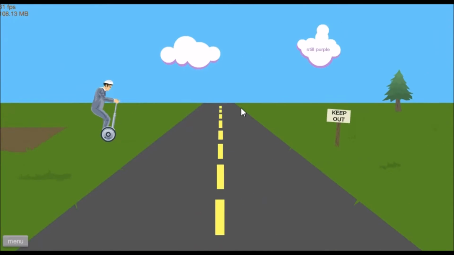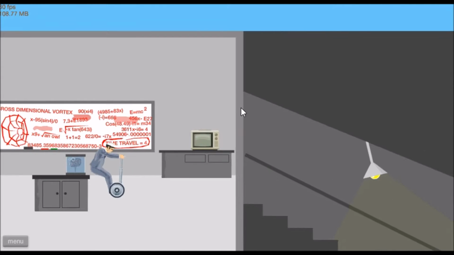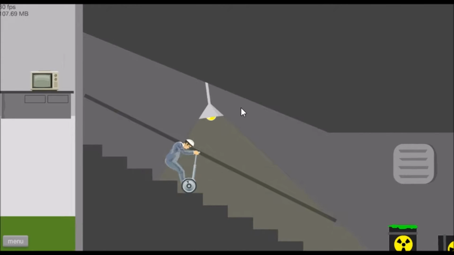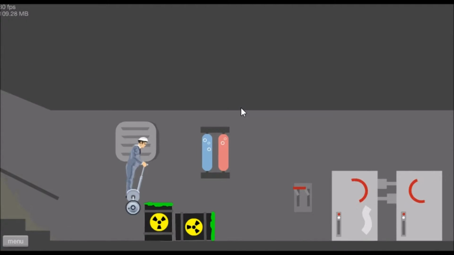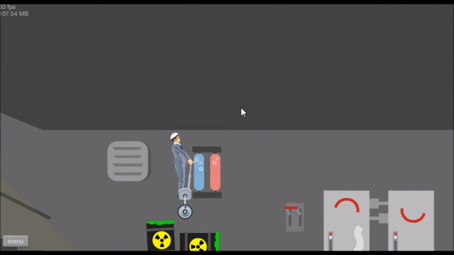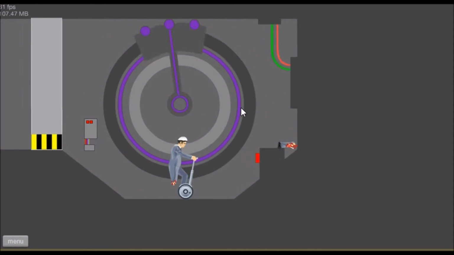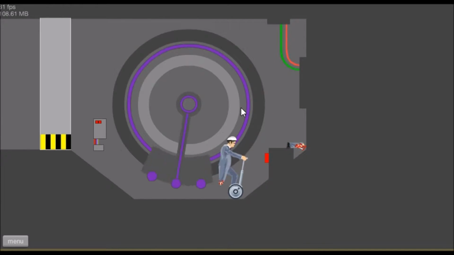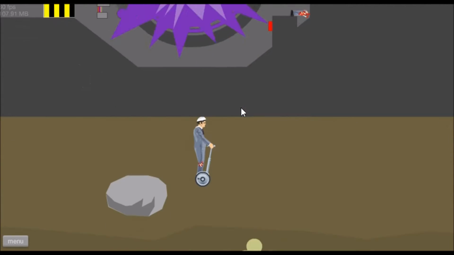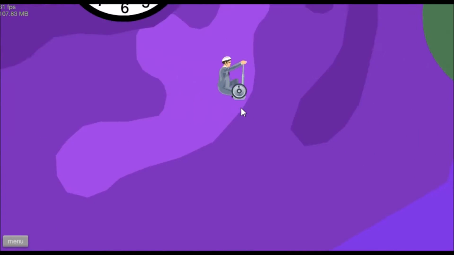Let's do this again. I just hate this nuclear waste so much. So many people like this, using the Segway guy for their things. Oof. Yikes.